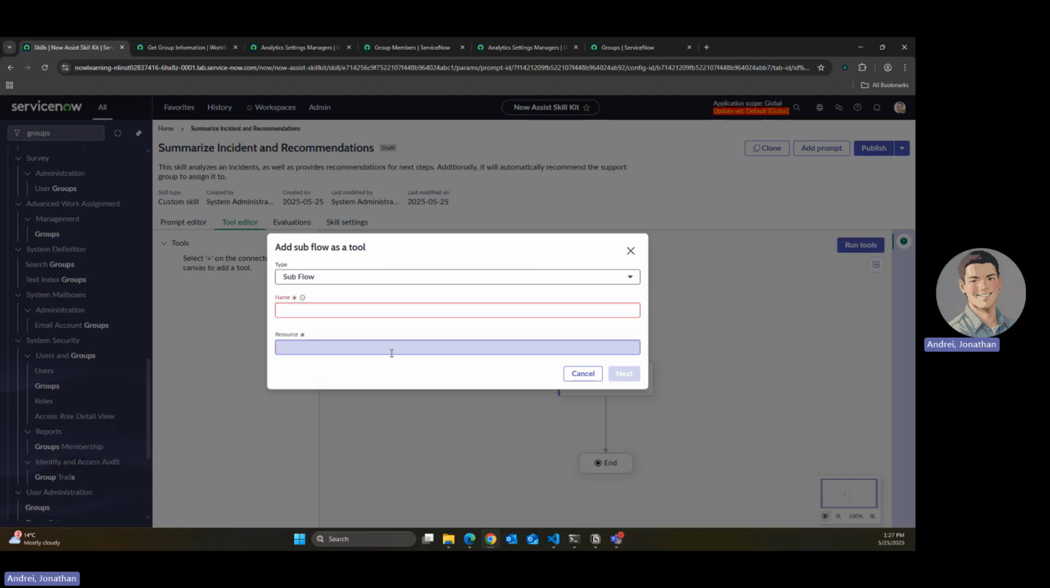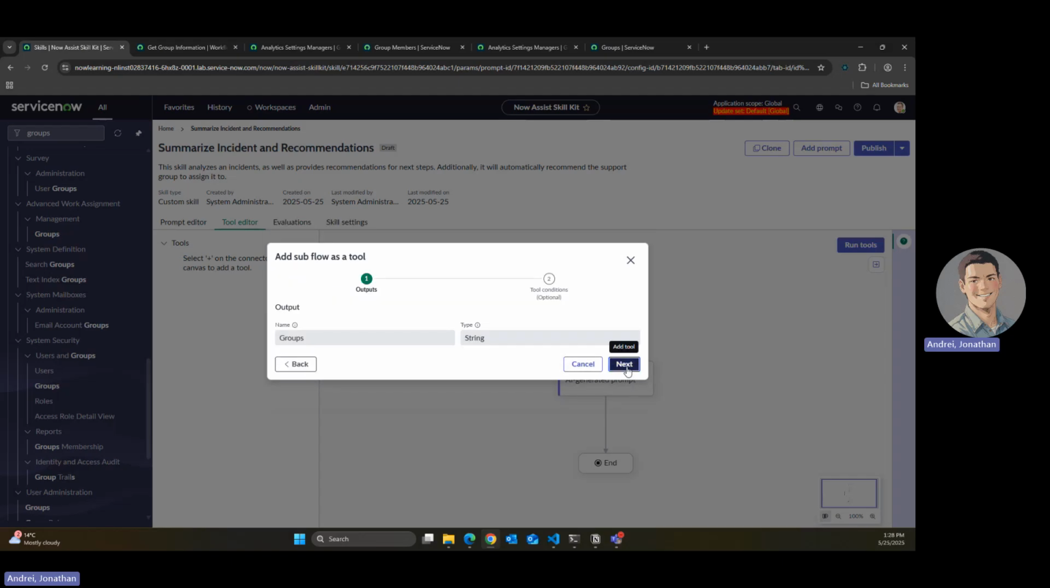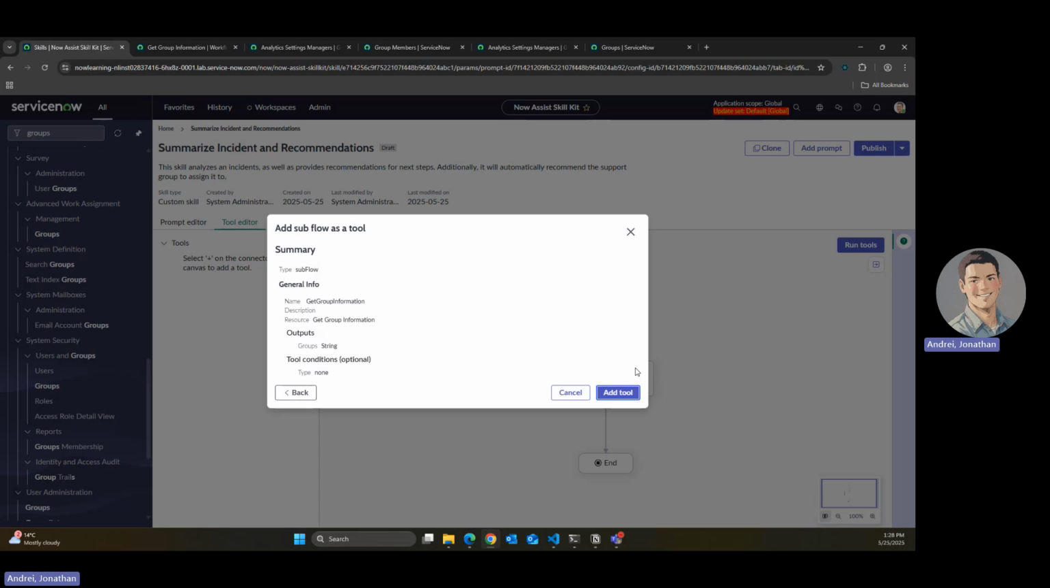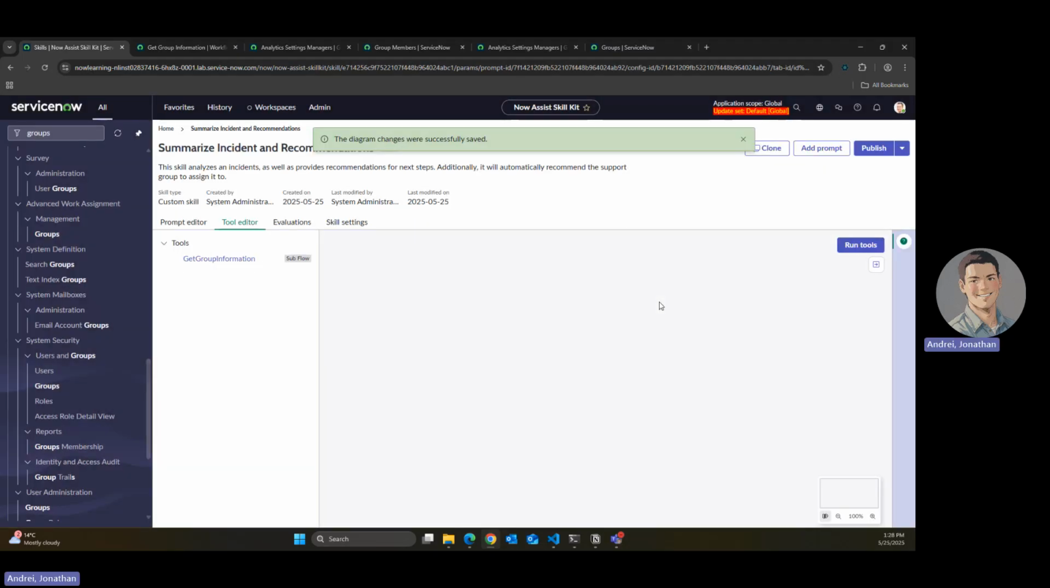And the name could be whatever. So I'm just going to call this the same as subflow, get group information. And I just selected the subflow as the resource that we just created together. And we're going to click next. We're always going to run this step. If you had a use case where you only want to run a predefined subflow or a script before, you can also configure that there. In our case, we always want to run it, so it's always going to evaluate to true. So we're going to let this load.